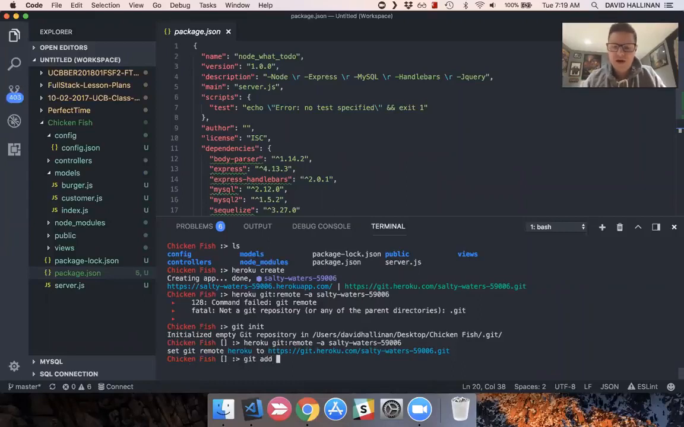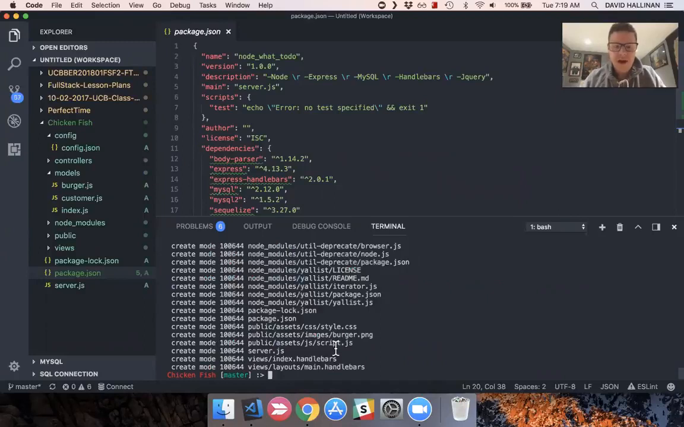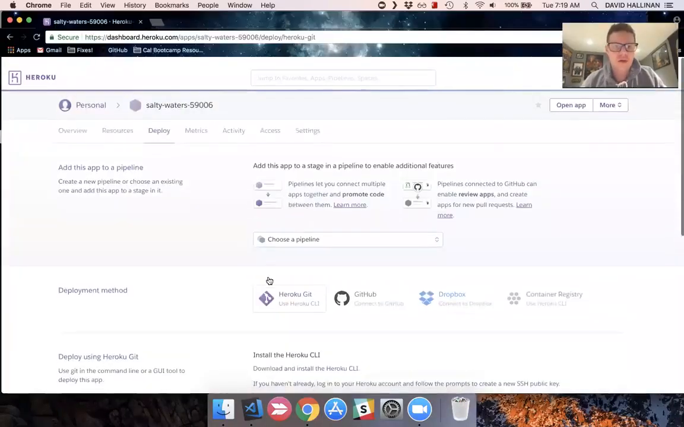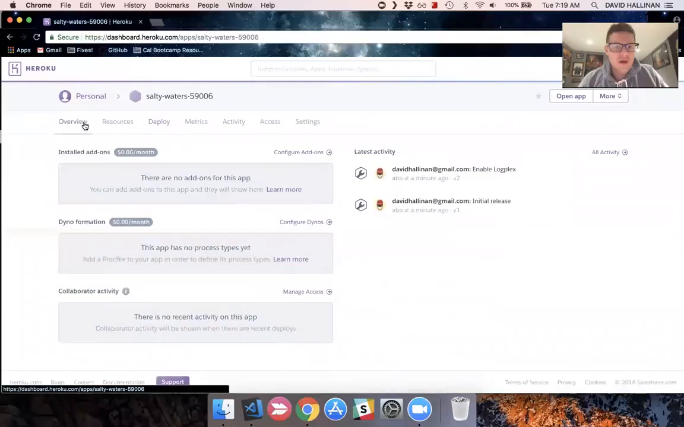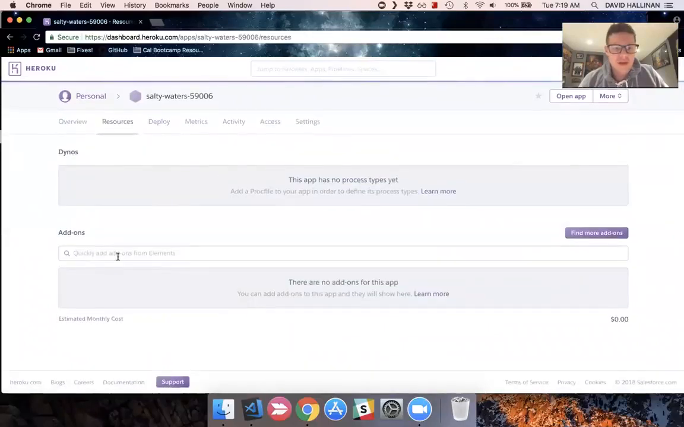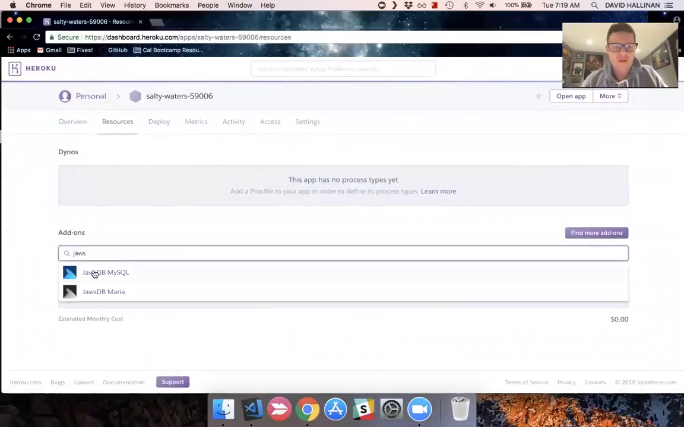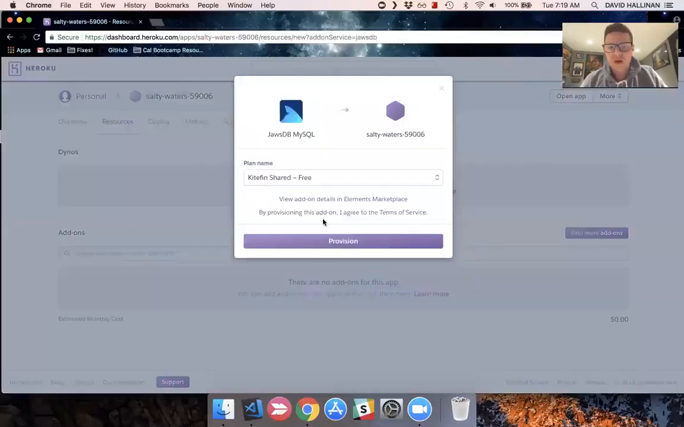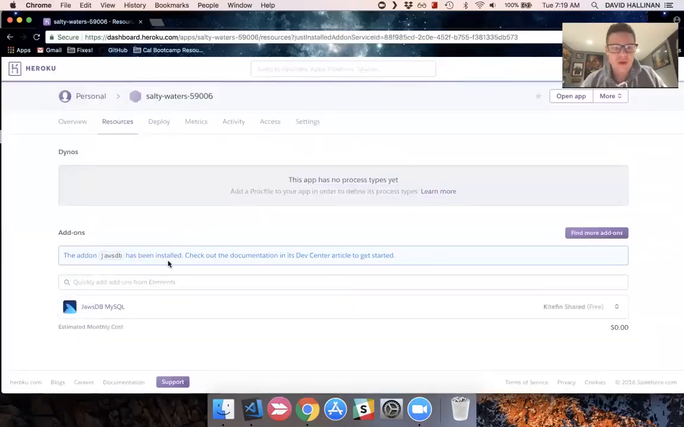So I'm going to add, I'm going to commit. Please write better messages than me. Cool, and now what I'm going to do is go back into Heroku, go to resources and look up JawsDB MySQL. We want the free one, so make sure this is set to free. Make sure you hit provision, and we will go through, and there we get.